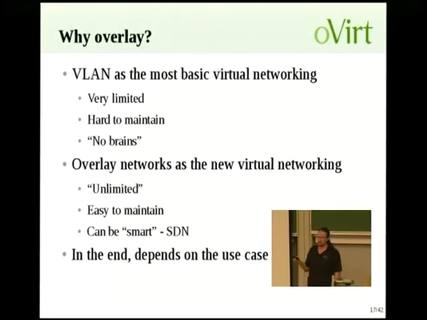And it also has no brains. VLAN traffic is not directable. It's just whatever the switch decides. If it knows how to route it, it will route it to the right destination. If it doesn't, then it will flood, or whatever layer 2 logic is in there. So overlay networks come to alleviate these issues.